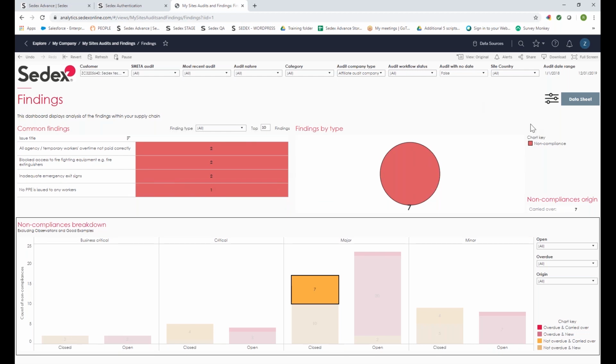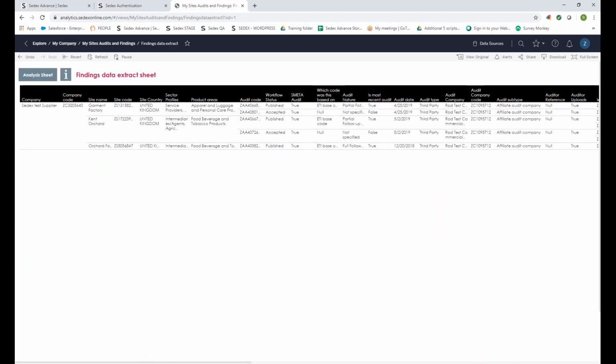So, if I wanted to run a report on this one, I can. Again, I can add this as filters. I can save that in there. I can go to data sheets and see more detailed information about these findings. So it's all under the one site.